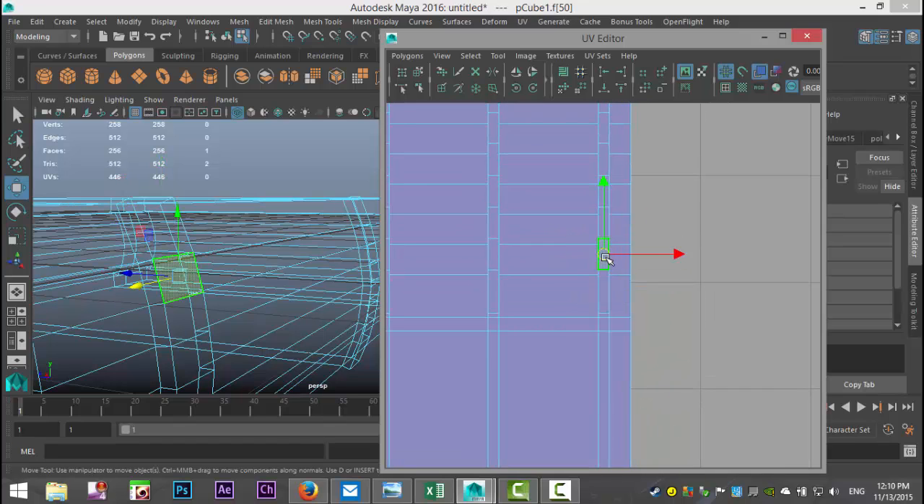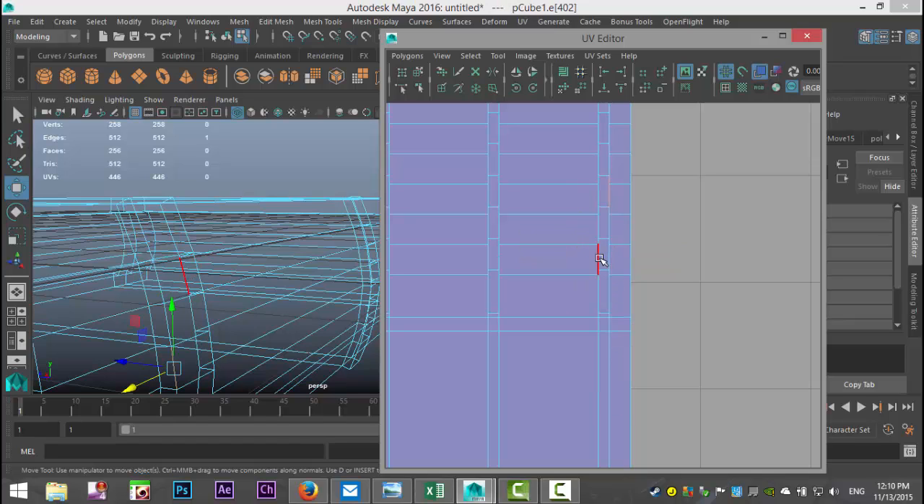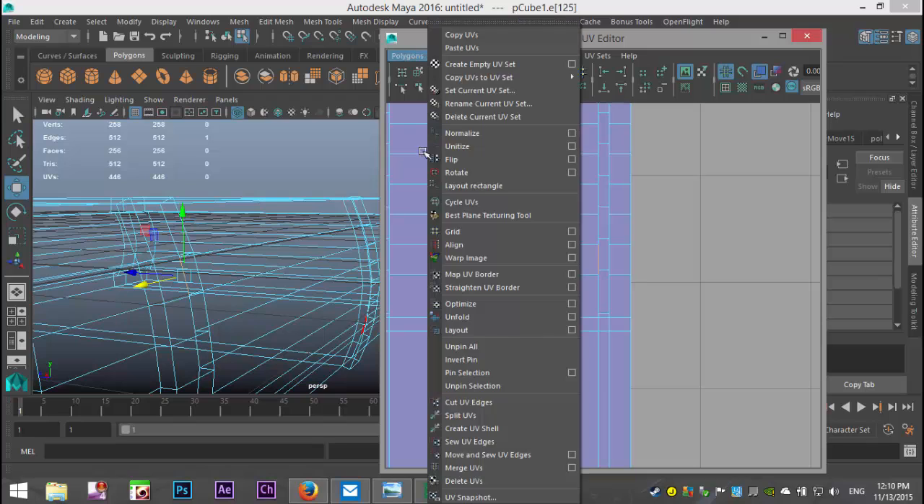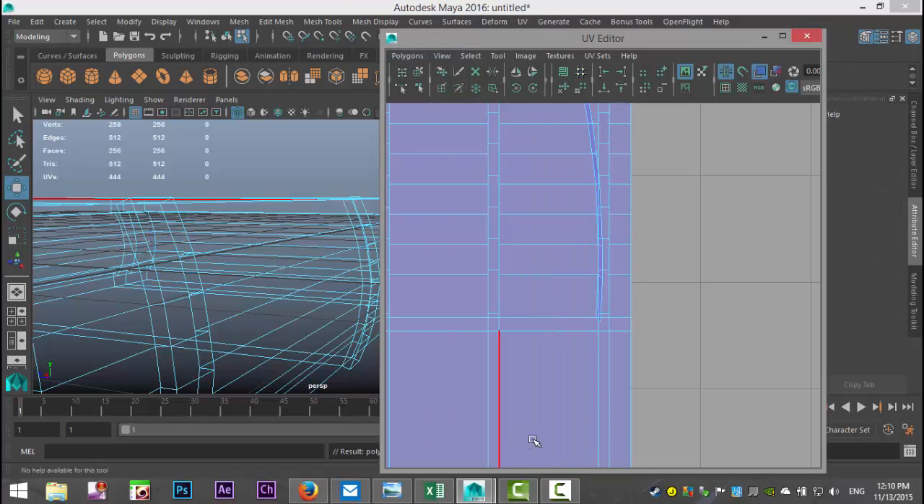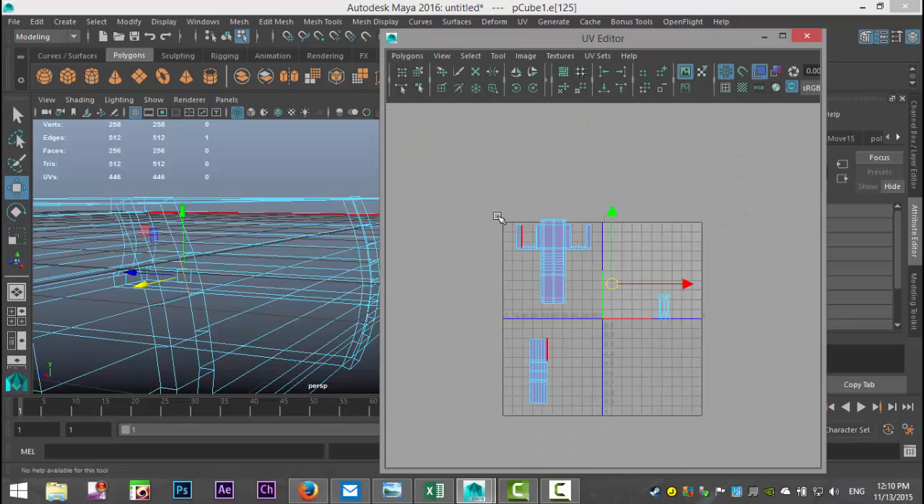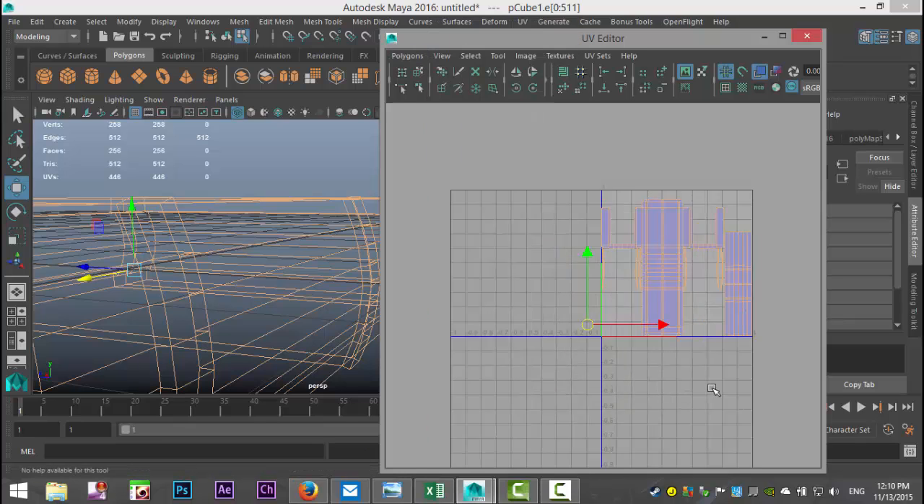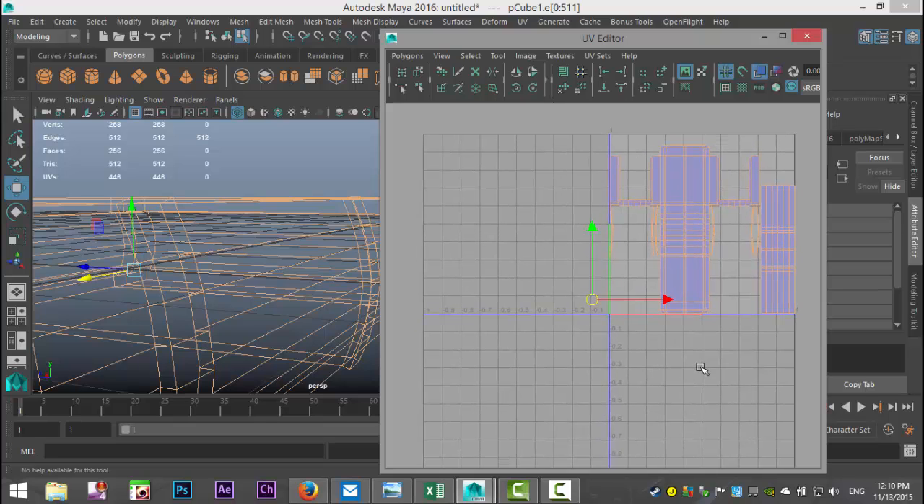Right click shell. We're gonna right click at edge, take that edge. Let's see. No, we don't want that. Okay. So I'm going to leave those separate. I'm going to drag select everything, go to polygons, go to layout. So everything is now positioned correctly.